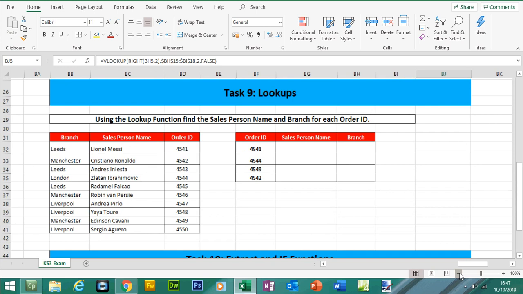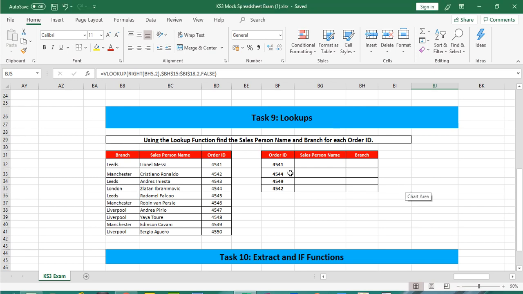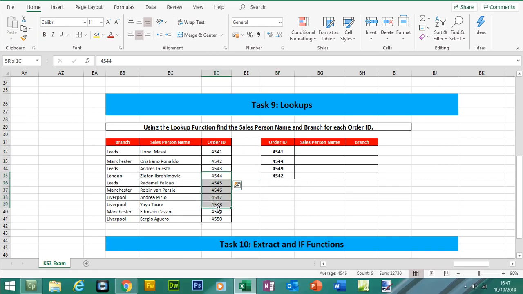Okay, so now we've done HLOOKUPs and we've done VLOOKUPs. Now we're just going to be focusing on what LOOKUP is. What we have here is an order ID, and these order IDs will match with this column here. And what we want to output is the salesperson name, and then finally the branch.